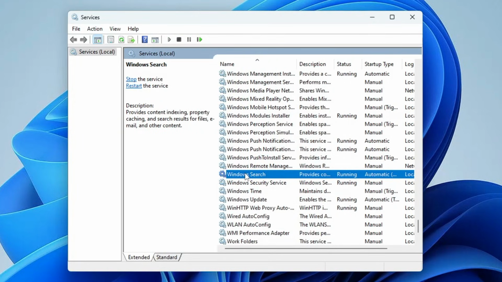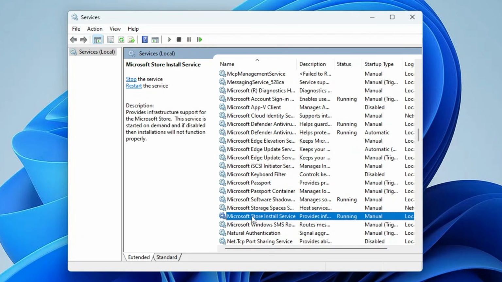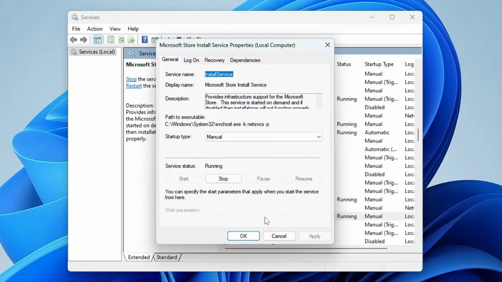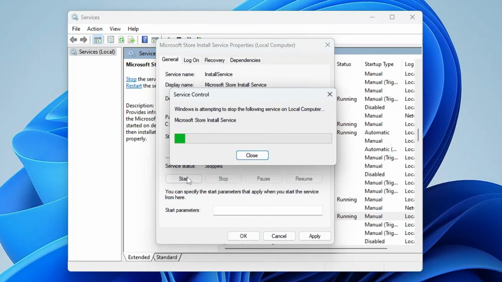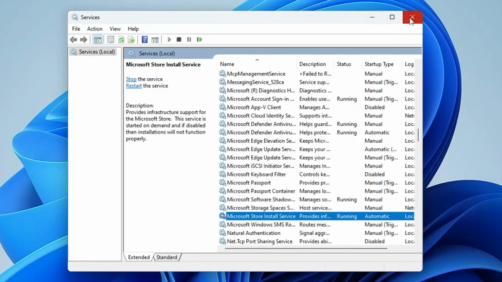Now the next service is Microsoft Store Install Service. So now you can press the M key so that you can come to the M section. Then you have to look for Microsoft Store Install Service. Once you get it, double click on it. Again in the Startup type, select Automatic, and if the service is already running, then click on Stop and start it again. Click Apply, then click on OK, and now you can close it.